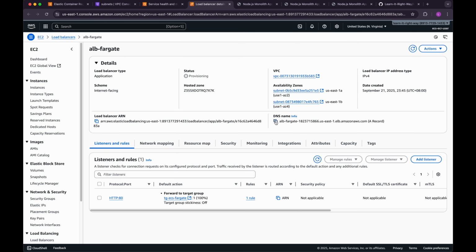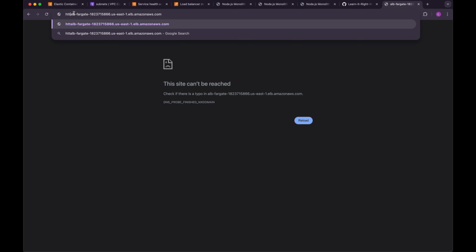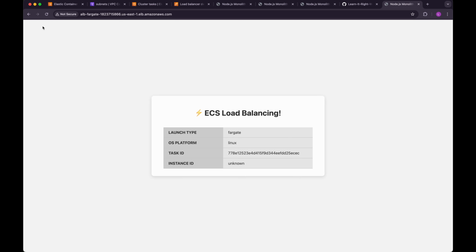Now, grab the load balancer's public DNS name from the EC2 console and open it in a new tab. When you refresh the page, you'll notice the task ID changes, which means our load balancer is distributing traffic perfectly between Fargate tasks. We now have a fully functional application load balancer integrated with ECS Fargate.